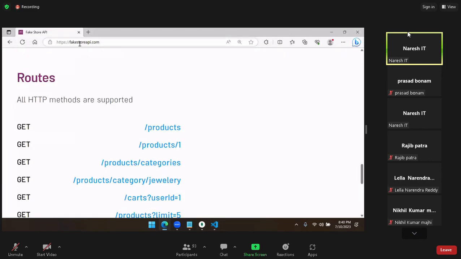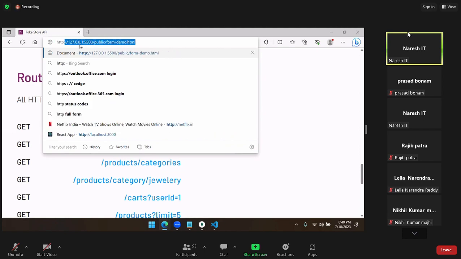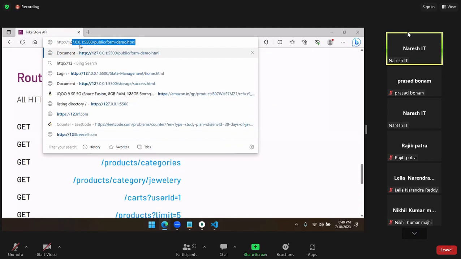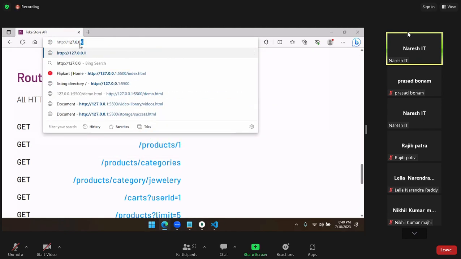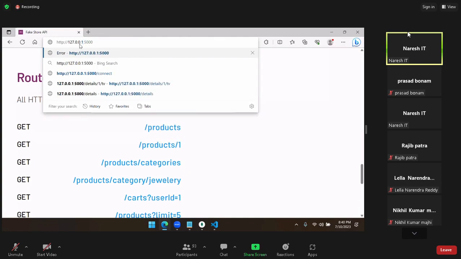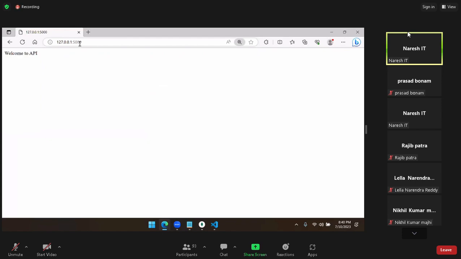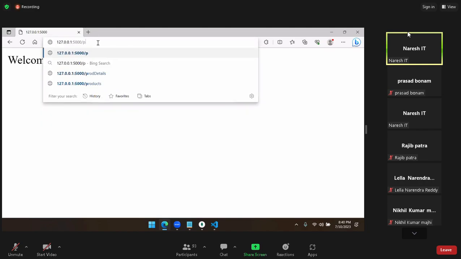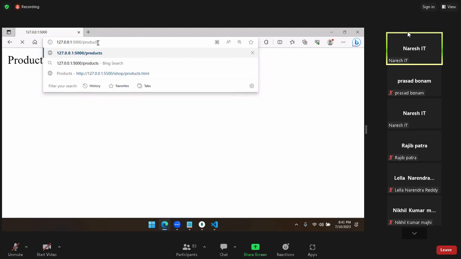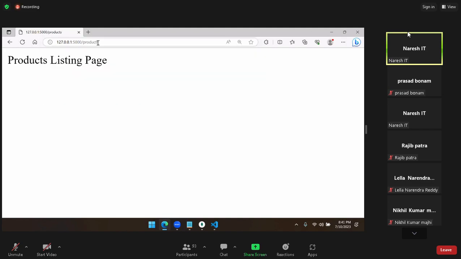Okay, let's make a request from the browser and see. From the browser, we are making the request http://127.0.0.1:5000 and hit enter. You can see it gets the response: Welcome to API. We have two requests created like that. What is the second request? Products, and it will say products listing page.